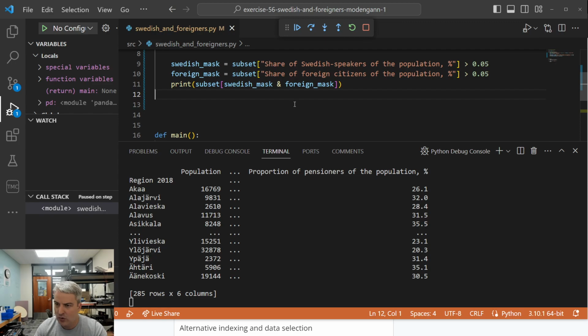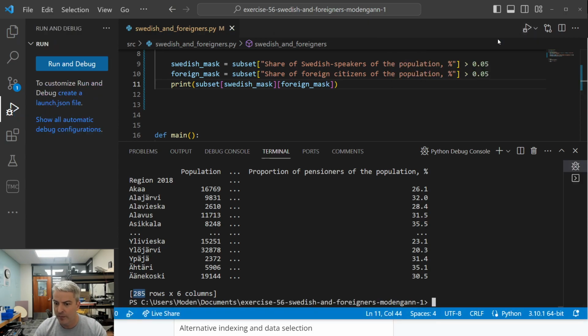But yeah, I think this could work. I think we could also do this as multiple steps. I wonder if we could do it like this. We apply that mask. This produces a data frame. And then from that, we could apply the foreign mask also to that data frame. If this is doing the same thing, we should see the same number of rows. It should always be 6 columns. We should also see 285 rows in this one too. Let's see what we get. When we run it, yeah, again, we get 285 rows. So this is a data frame, and then we're applying the foreign mask to that data frame. So we're kind of narrowing this down.